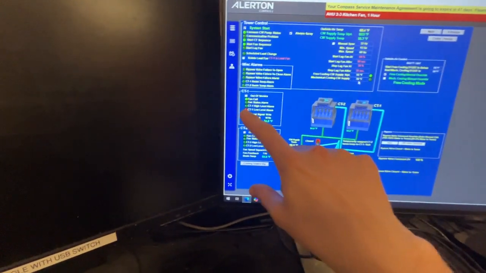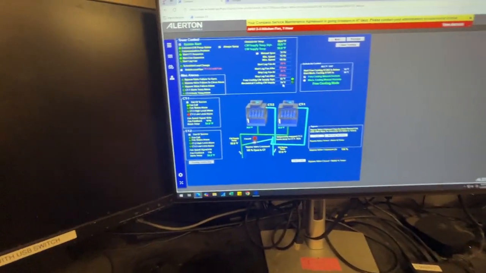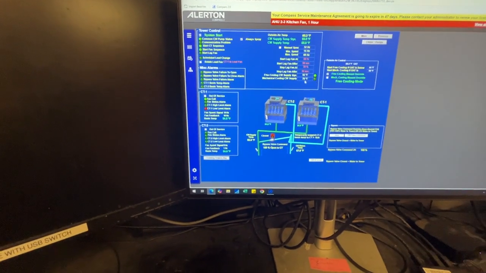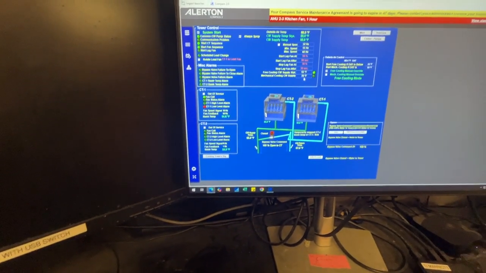This has been on since the day I got here. There is a cooling tower low level alarm. Something to look into, but because they both are full, we just use the one.